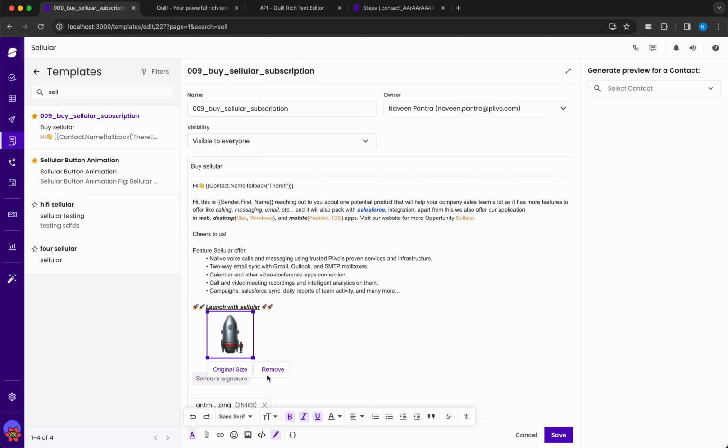This is the custom plugin that I have worked on for Quill Image Resize to resize it to original size, or you can remove it by click of a button. The Quill Image Resize module will provide this behavior to resize images within the editor.